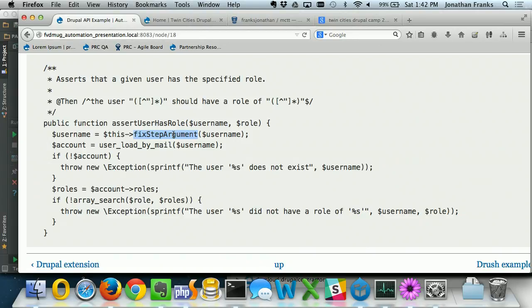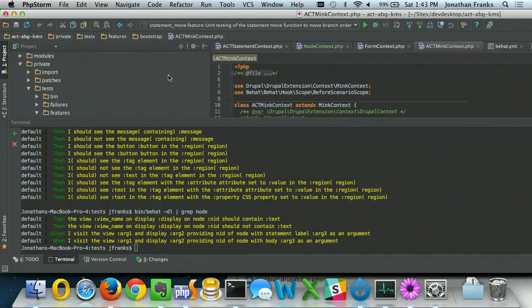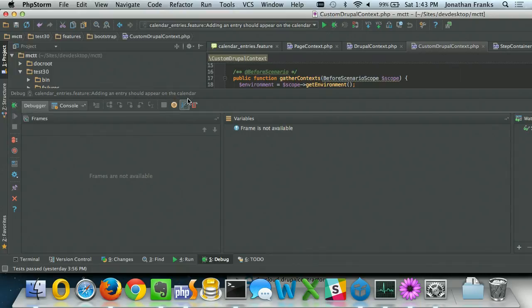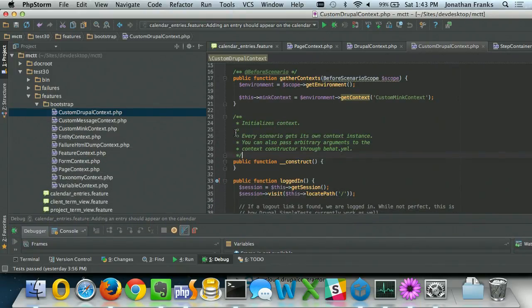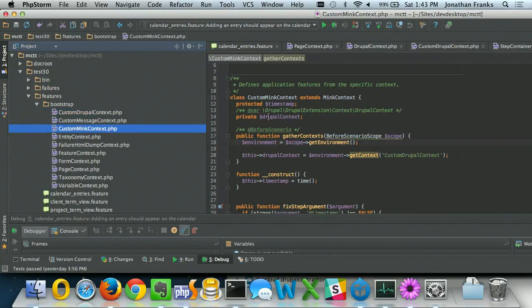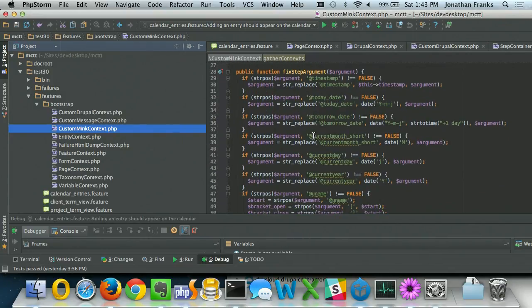And I looked at that and realized that is a fantastic place to do some variable injection. So I can do stuff like, let's pull some up. Sorry, the screen resolution changed all my window sizes. Let's get our Mink context. And here, is it big enough to read? It's kind of small. All right, I'll read it out loud.